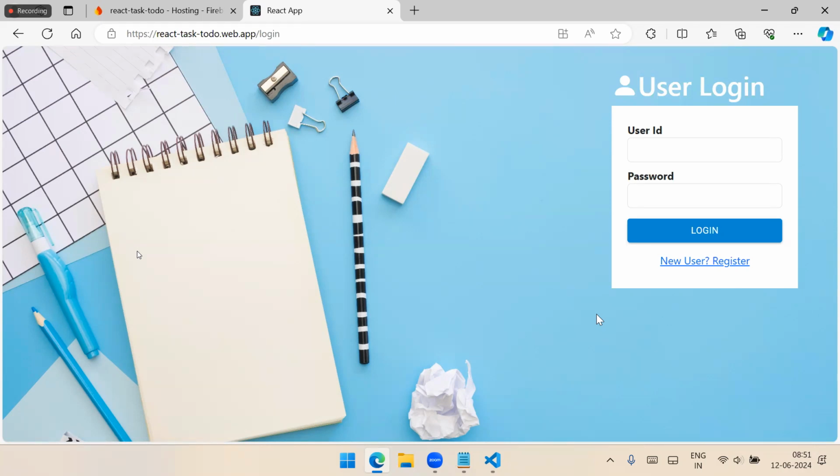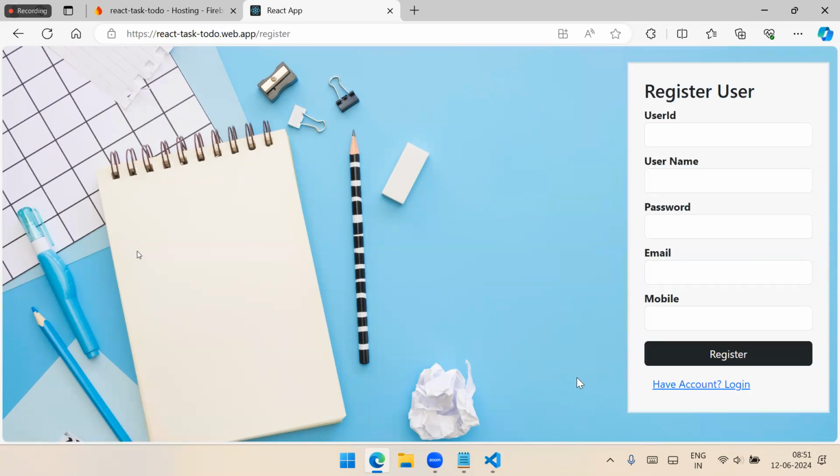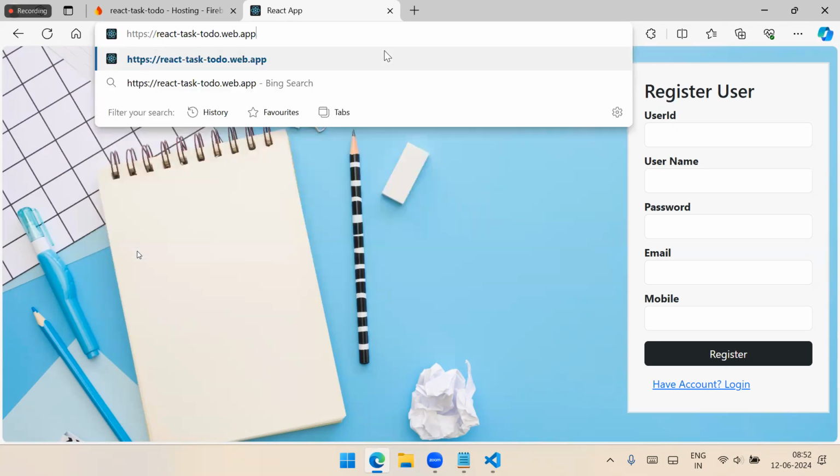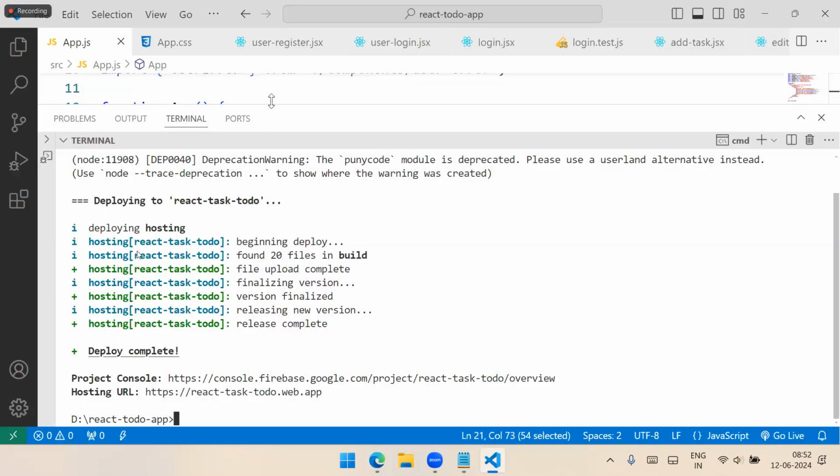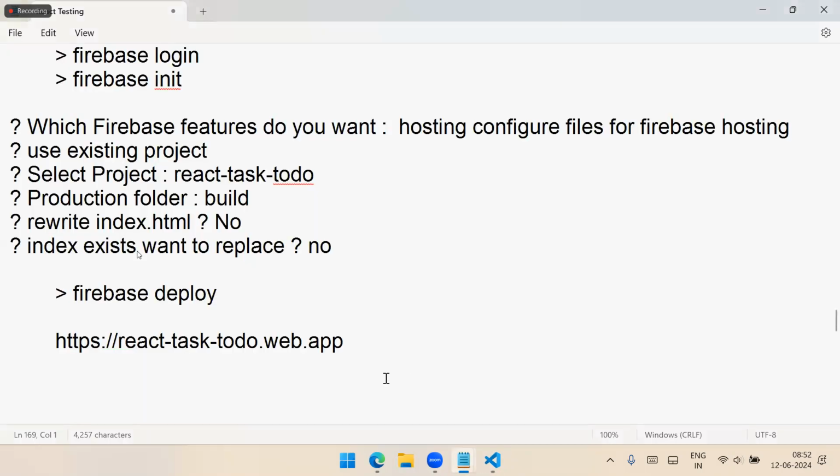So any modification you want to make, what do you need to do every time you make a modification? Run the command Firebase deploy. That means go to your project, make any modification in any component, and just run Firebase deploy. This will push it to that location. This is the simple process actually.